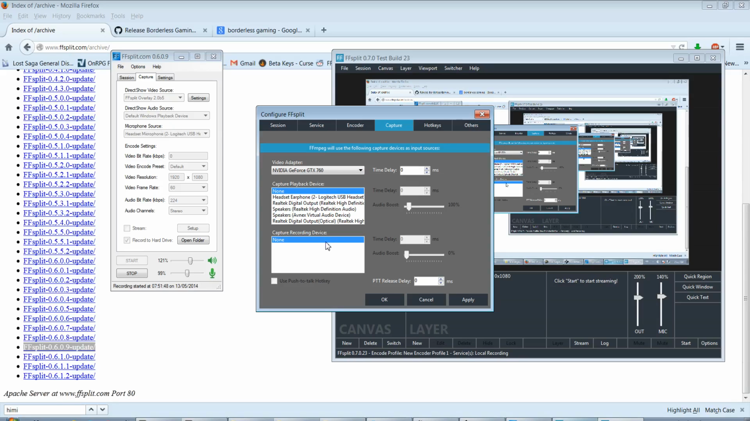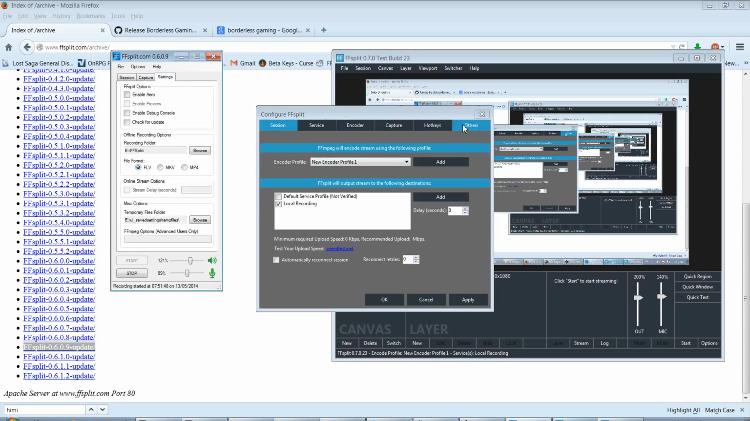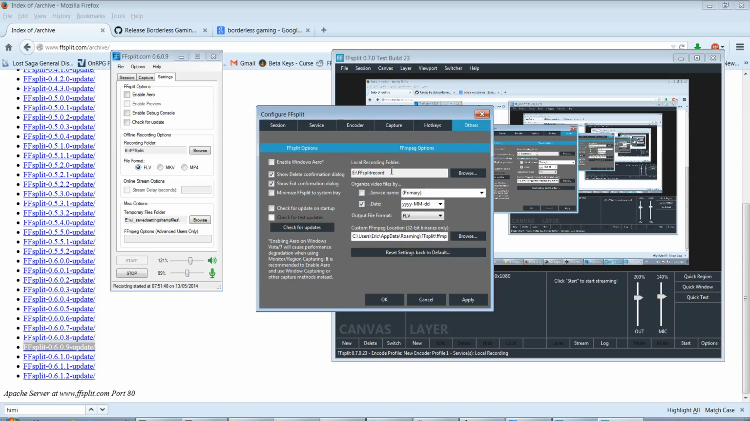And your microphone source, which is your capture recording device on your newer version, which is just your microphone. And other options important on the older one: record to hard drive if you want to save it to upload on YouTube. You're going to want to check that option on the older one. Otherwise, it's in session, and on the newer one, you'll click the local recording right there, and that'll save it to your hard drive. And you can configure where it saves to in the other section here, and the settings sections in the older version.